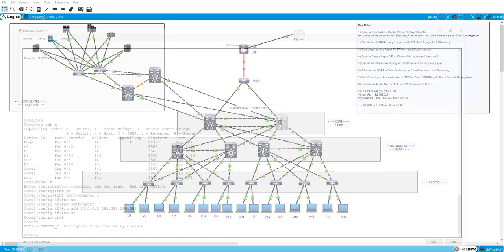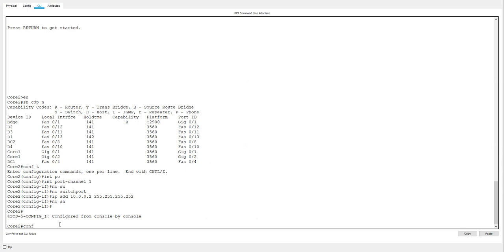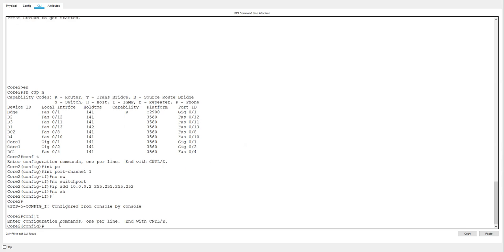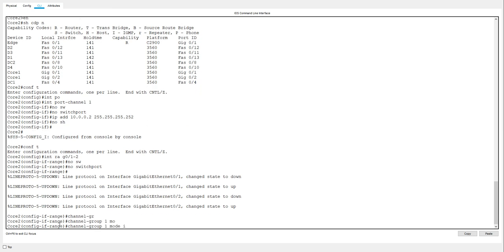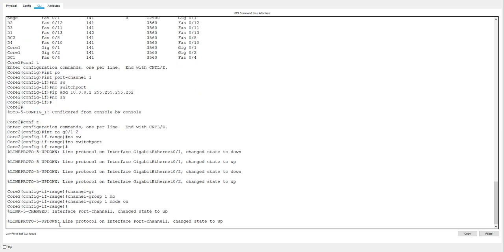And similarly, we'll do the same here. We'll do conf t and we'll do int range gigabit 0 1 to 2. We'll no switchport it. We'll put channel-group 1 mode on. That should bring that up.